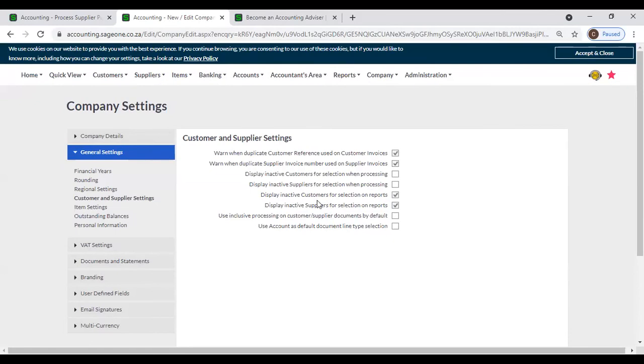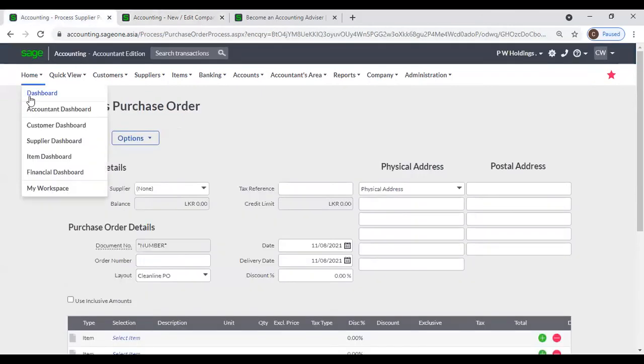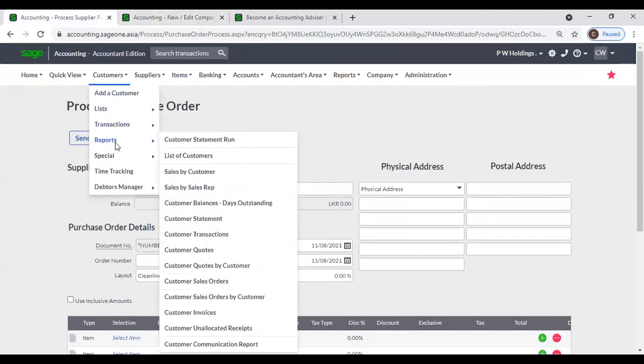Next, display inactive customers for selection on reports. If you tick this option, from these settings you can block those suppliers or customers from displaying in those reports.